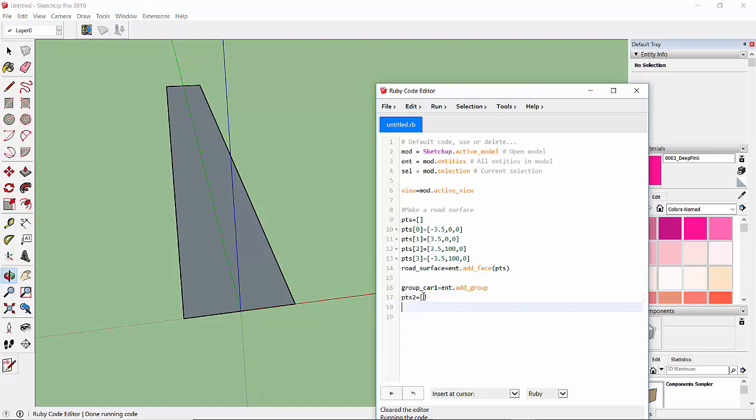Let's define another point as points 2. Let's say the first point equals 0 comma 0 comma 0. The second point as 0 comma 4 comma 0. The third point as 2.5 comma 4 comma 0, and the fourth point as 2.5 comma 0 comma 0. Then we are going to add the base of the car, let's say face car. So we are going to work on the entities of group car1, so we will add here group car1 dot entities.